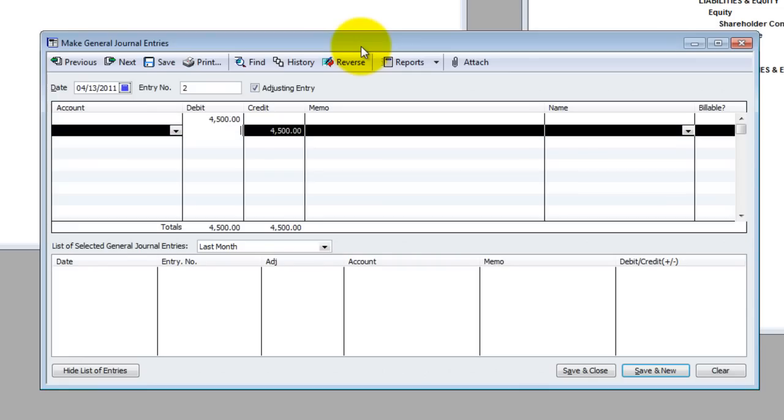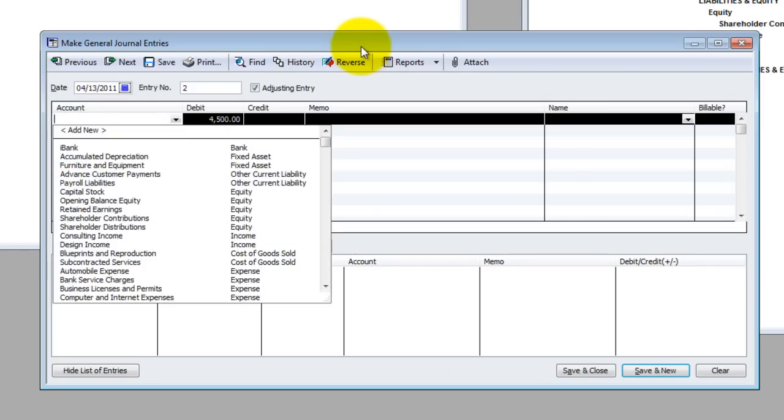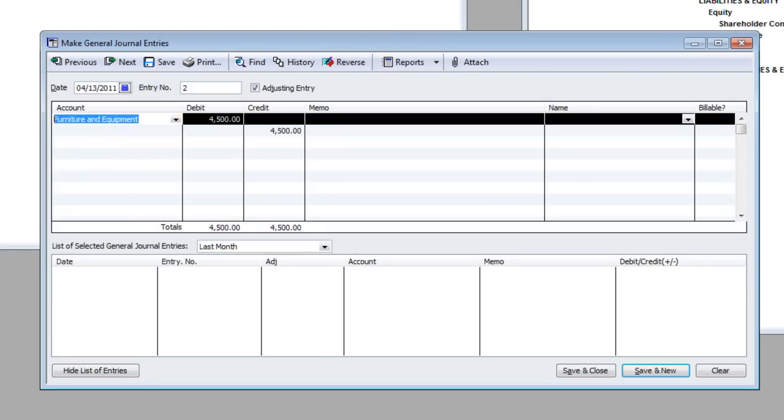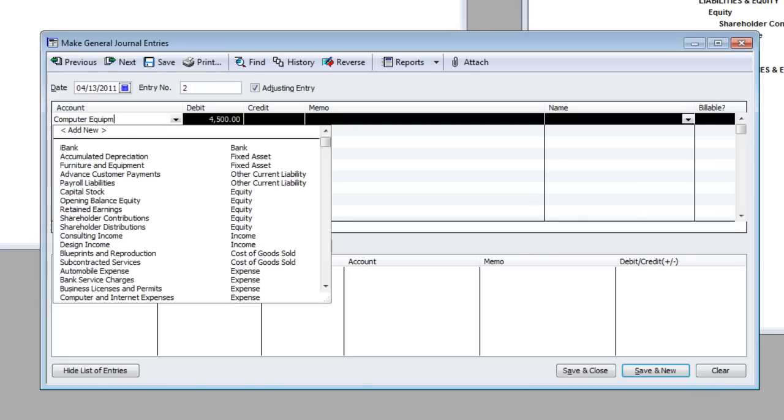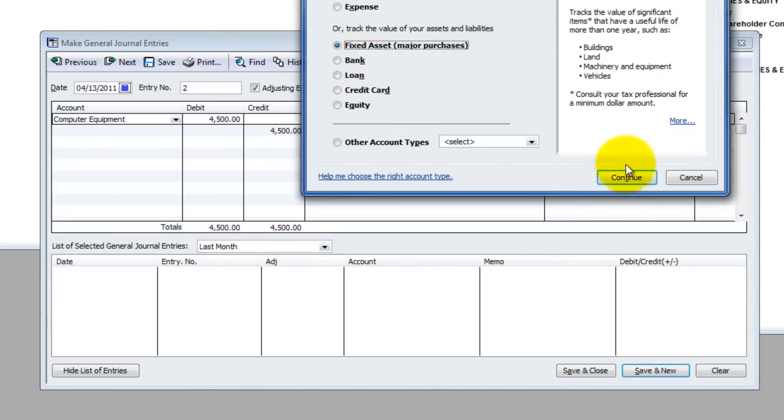So let's say we donated $4,500 in computer equipment to the company. Not donated, but contributed is really the better term. In this case, we're going to have a fixed asset, and let's see what we've got on these standard books. Furniture and equipment. We might even have a separate category called computer equipment, and we can quickly set that up and add it in as a fixed asset.